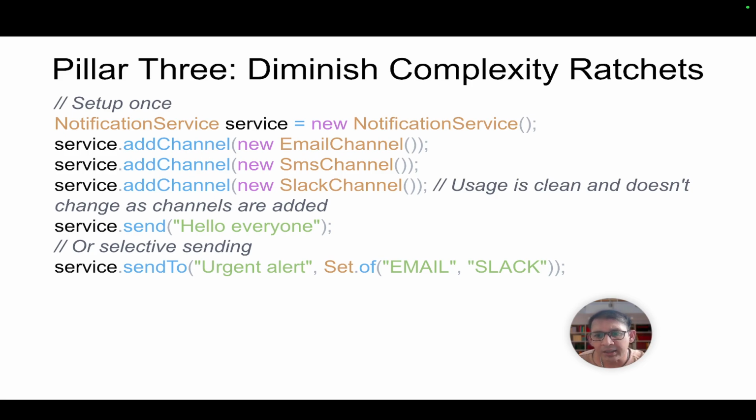Now, adding Discord notifications means creating one new class that implements the interface. No existing code changes, no call sites to update, no Boolean parameter confusion.